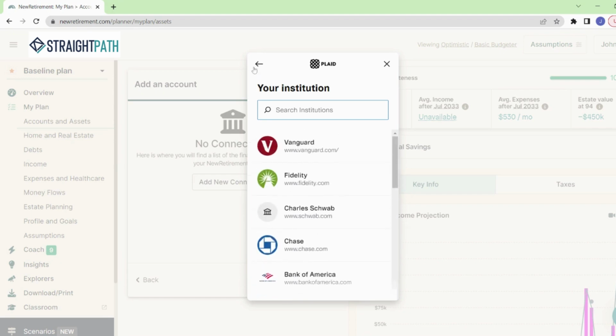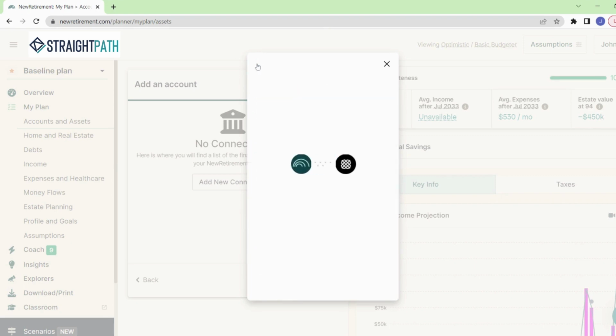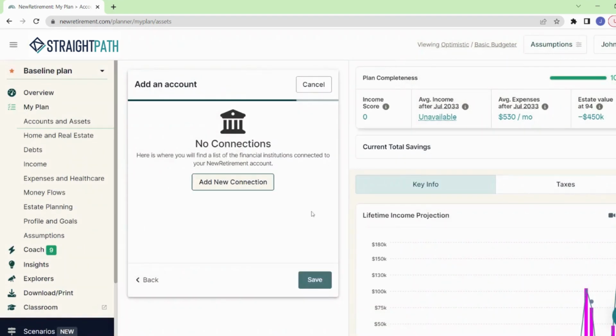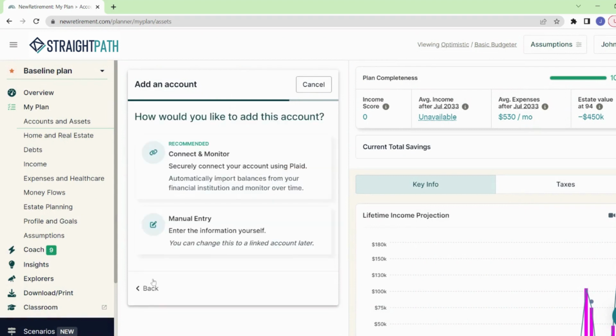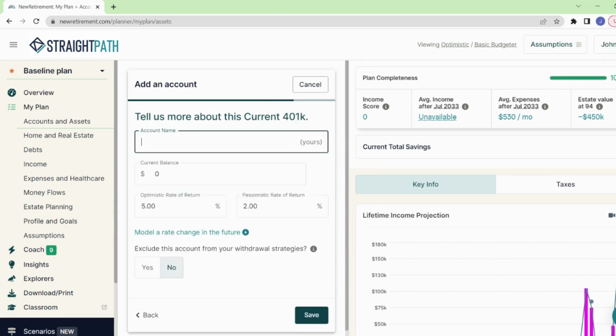Highly recommend you do this. Take the time to link it. The advantage is that any changes you make going forward, or as the stock market goes up and down, it'll automatically monitor all of that and update every day for you. So you don't need to worry about it. If you just want to do it manually, this is how you would do that.